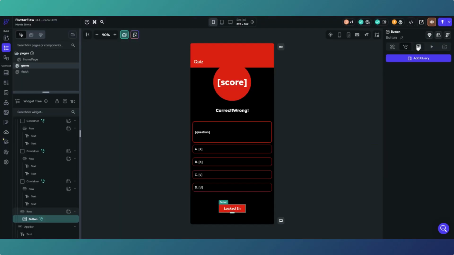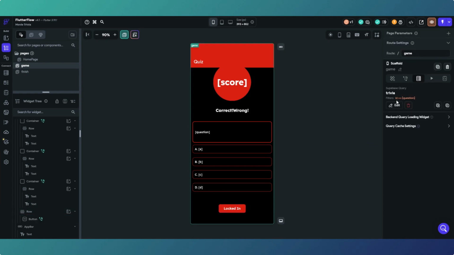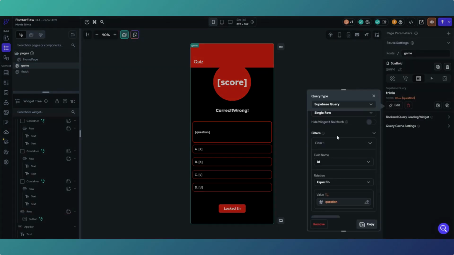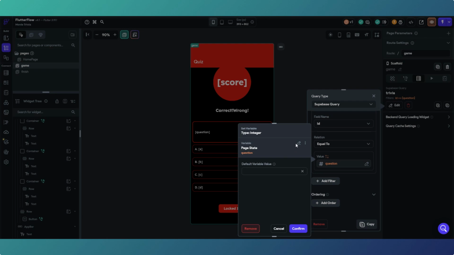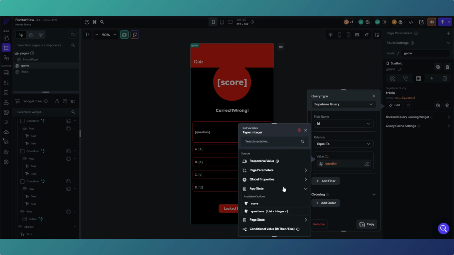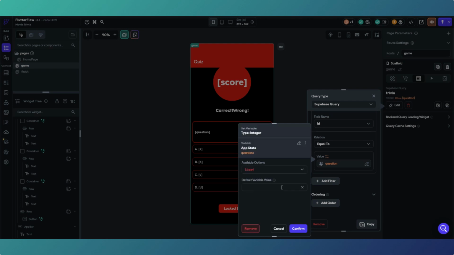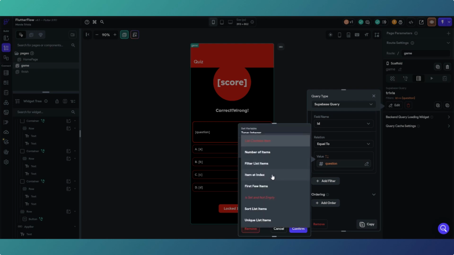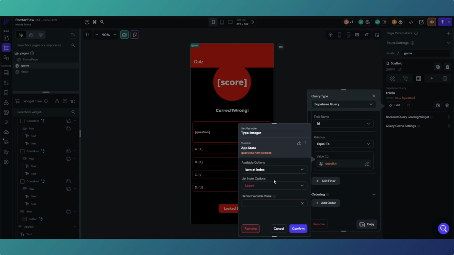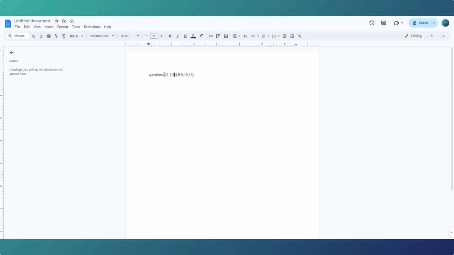So we're going to edit our query, and our filter this time is equal to our app state question, list of questions, and our variable options, we want item index. So on our list of question numbers, the index is where it relates to within here. So they start as 0, so that would be 21 to be index 0, 1 to be index 1, index 2, index 3, index 4, and so on and so forth.